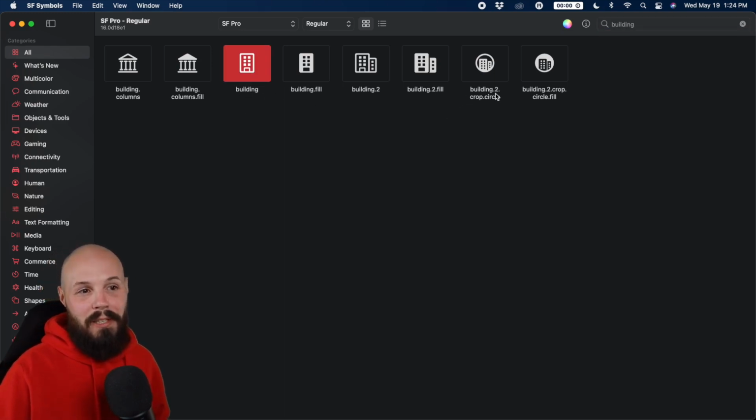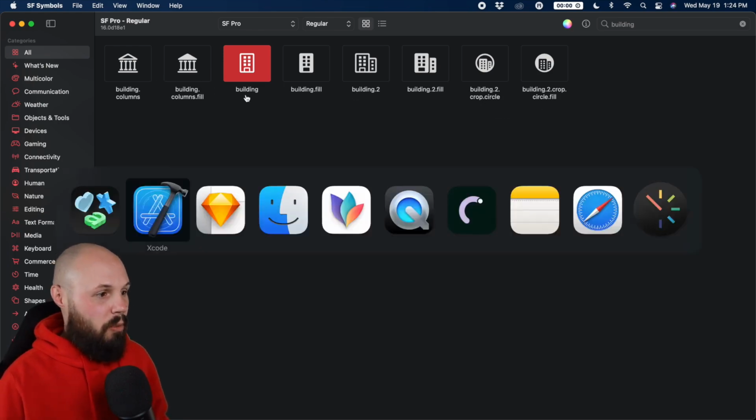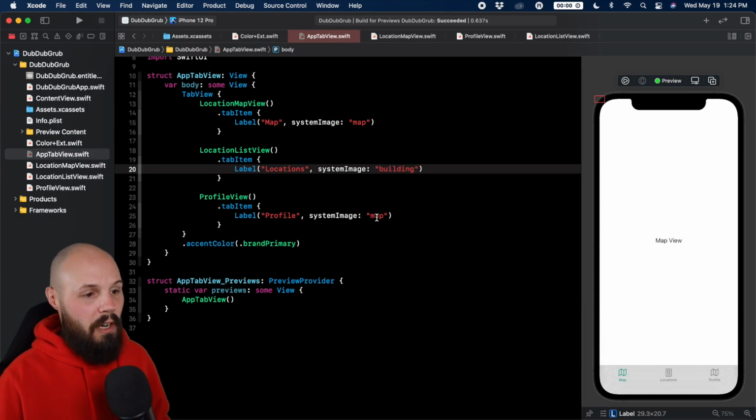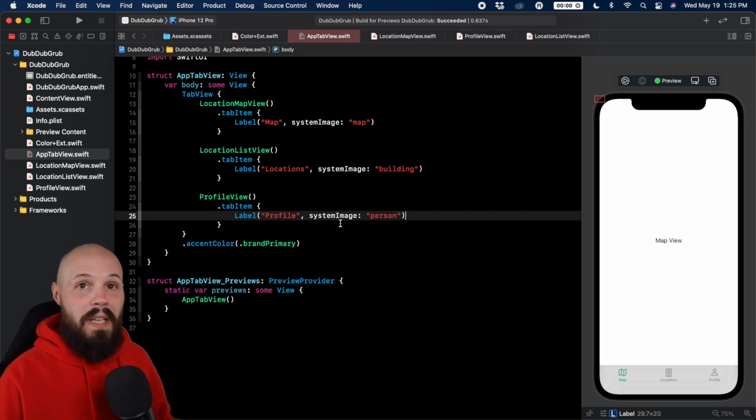Some you can see building.to.crop.circle. So sometimes they can get weird, but this is just plain old building. So I'm going to paste that there. And then profile, I just know this one by heart. I'll save some time here. It's just person, right? So you can see now when I type in person, we get that little profile icon. So our basic tab view is set up.